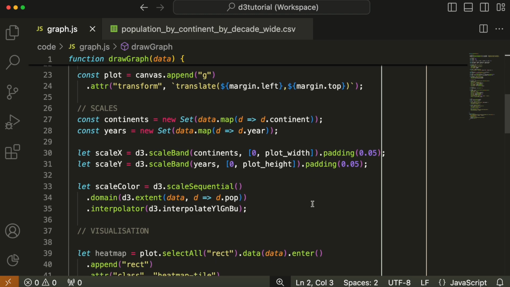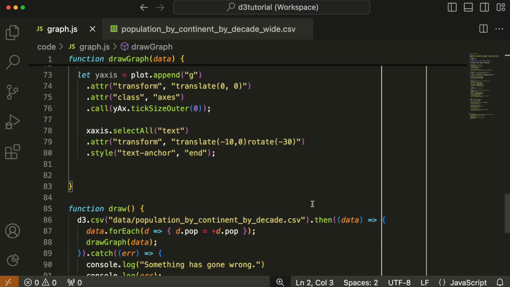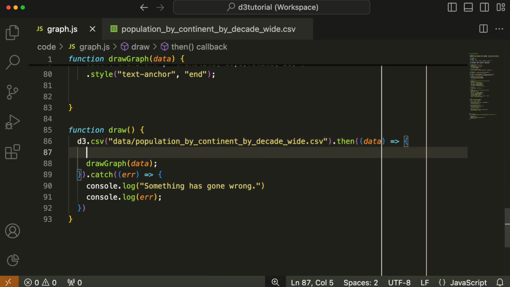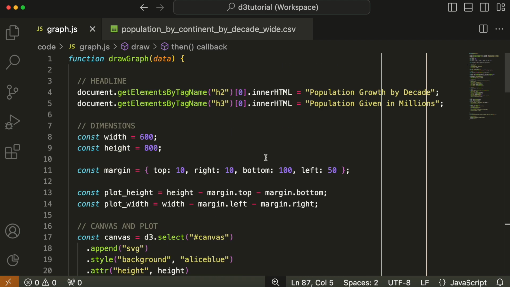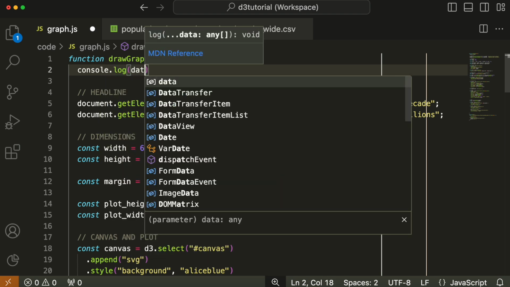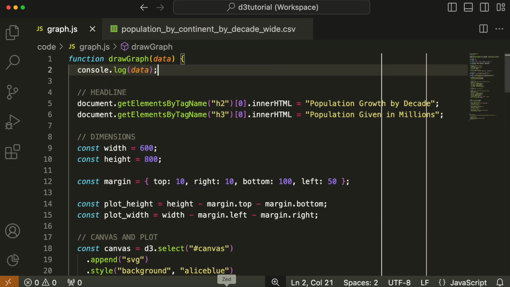So we're back in our heat map graph here that we created last week, and we're going to change our data source from the narrow data we had earlier to the wide data we're just looking at. Don't need that, and can eliminate that. Now we're going to pay attention to what comes up when we log data to the screen.